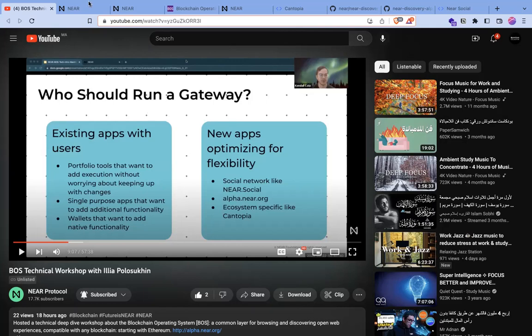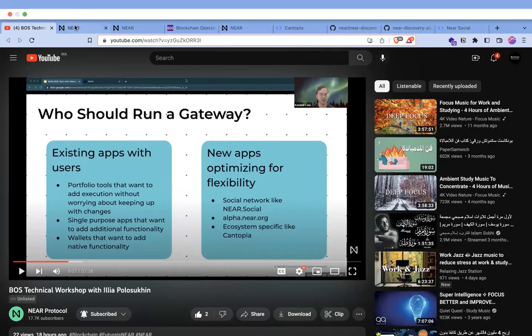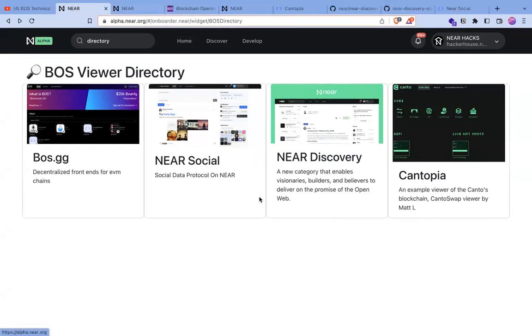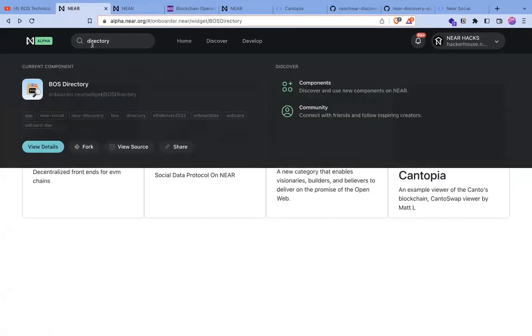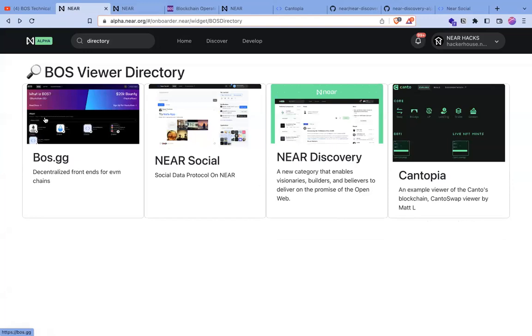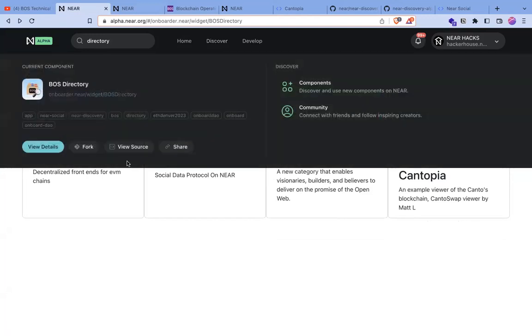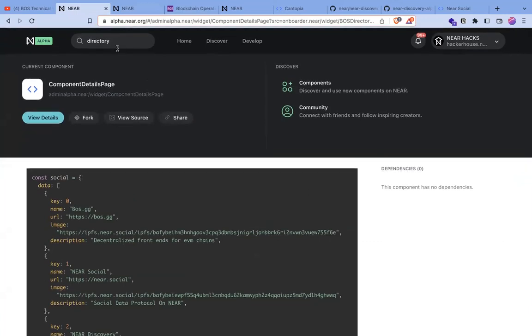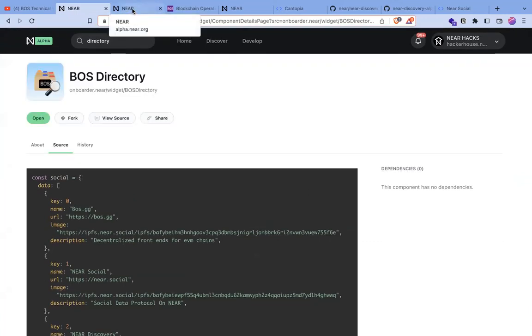And so there's just launched a tutorial, or a little instruction set, and here's an example of different BOS viewers. This is a component on alpha.near.org on NEAR social. Any gateway can index this component, where it shows the different gateways here, and you can look at the code. And this is the source code. Some of y'all might recognize it if you're familiar with React or JSX or JavaScript.